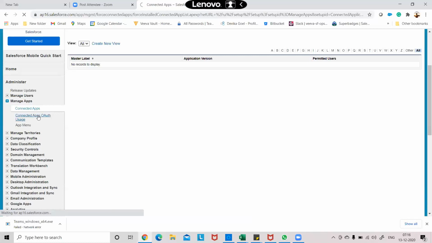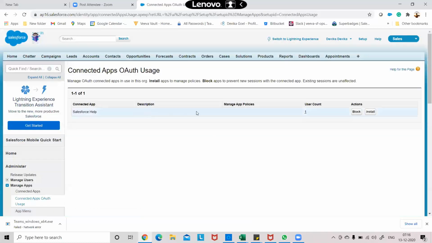Connected apps OAuth usage. Currently there is Salesforce Help. Salesforce Help is the standard one, so we are not making any comment on this. If I disconnect this, if I block this, in that case, I won't see the help.